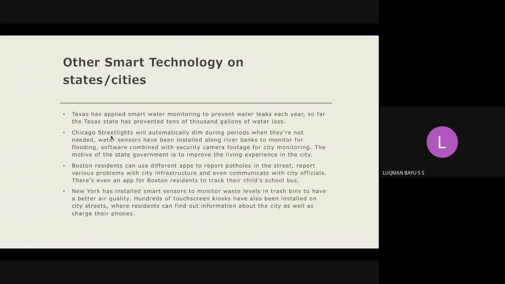Chicago has also applied some smart street lights that will automatically dim during periods when they're not needed. And water sensors have been installed along riverbanks to monitor flooding. And they even have security camera footage for city monitoring. So the motive of the state government is to improve the living experience in the city.